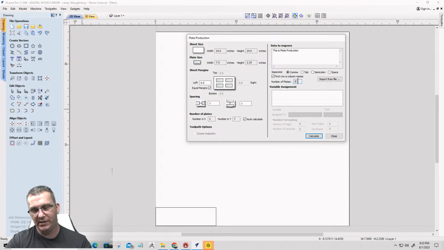Number of plates. Come on. Why won't... Hold on a second. For some reason, it's not letting me type a number in now. Okay. First row is column name. Number of plates. So when that's checked, I can't change that. All right. One plate per... All right.